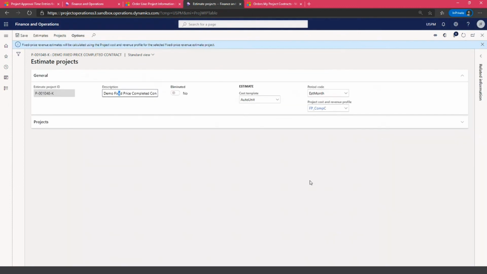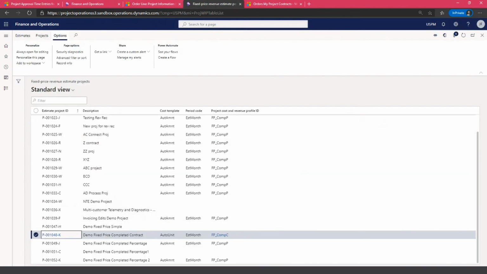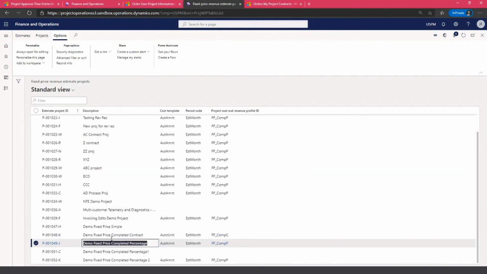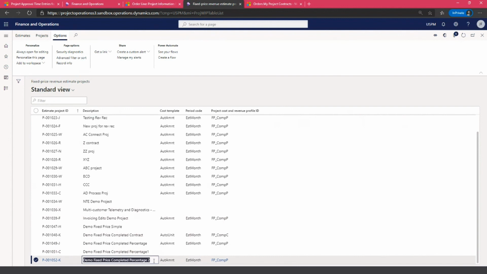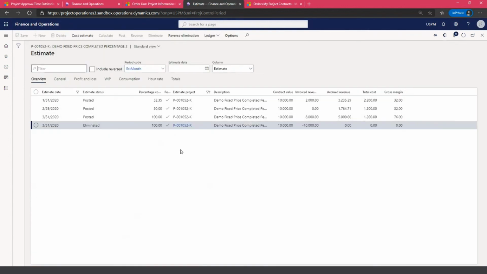So right now, let's just spend a little bit more time. I will spend just a minute talking about the percentage completion method and how it is different, and we'll do at least one estimate for that. So I will grab this one, where I had more interesting data. I already posted those for this percentage completion method.